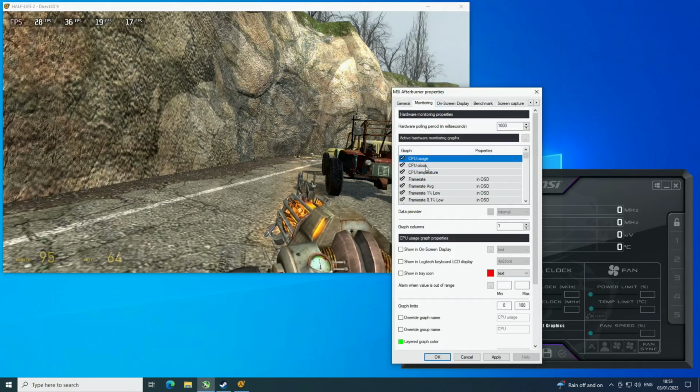We want to select all of them on. And again, I want to group them. So I'm going to select them all, tick show in on-screen display, override the group name, and instead of CPU, I'm going to call it Ryzen 5 5600G because that is the processor that I'm using.